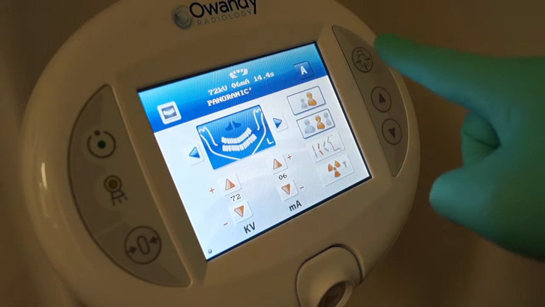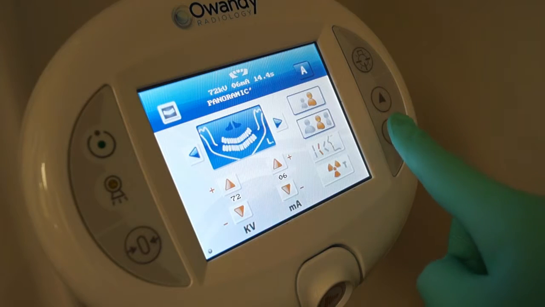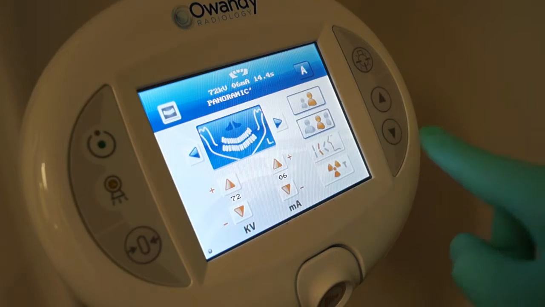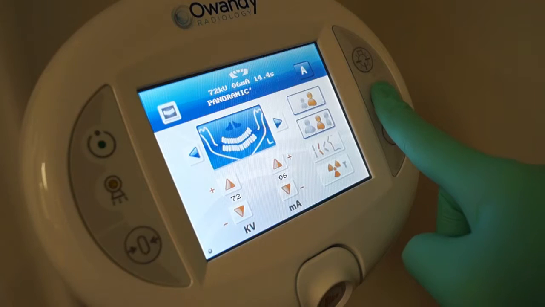So now that we have our options chosen, we can put our patient in and press the top right button, which will turn on our laser guiding system. The up and down arrow keys on the right side of the control panel allow us to move the pan up and down to accommodate our patient's height.